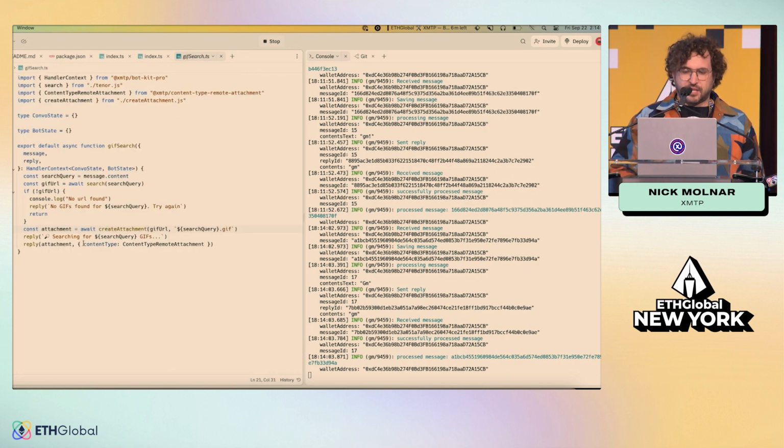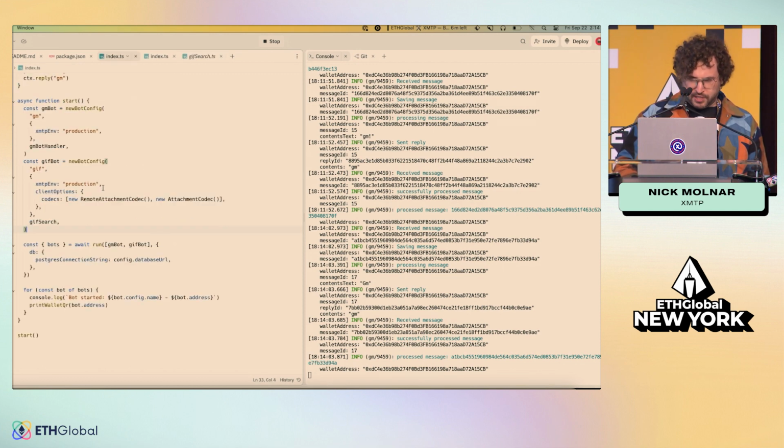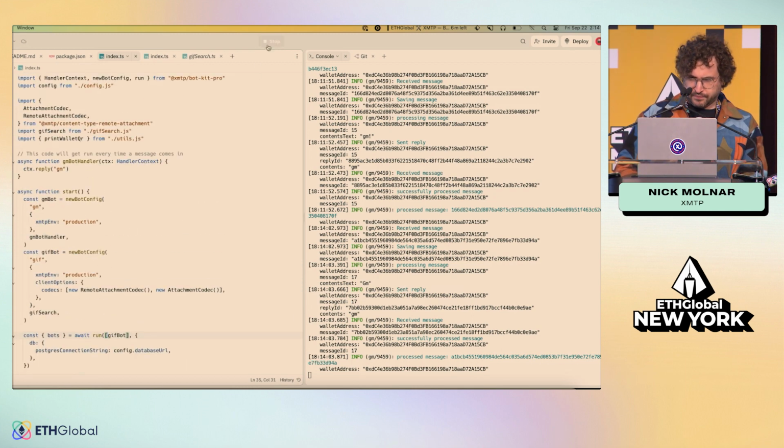And so when you send something with a custom content type, you just have to specify what content type it is. That also comes from the XMTP Content Type Remote Attachment repo. And you pass in that attachment, and it'll send that reply. So we're going to restart this bot now with the GIF. And turn off the GM bot.